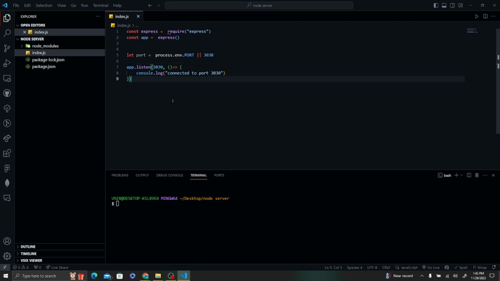So this is already the basic setup for creating a server. Let's start our server. If you say node index, you see "connected to port 3030".